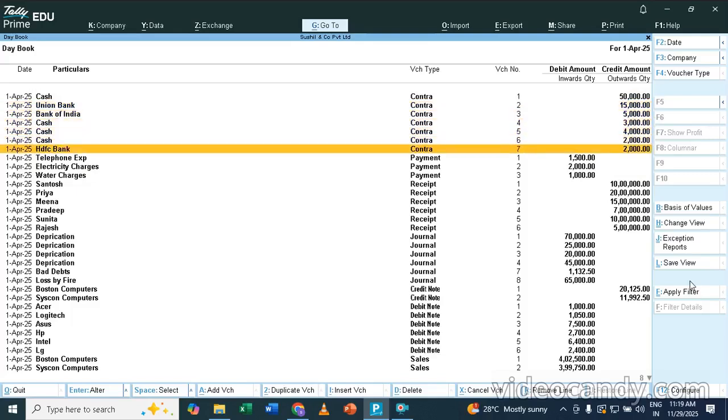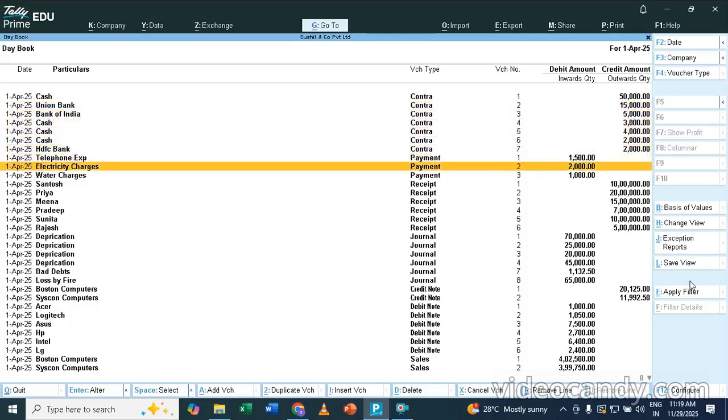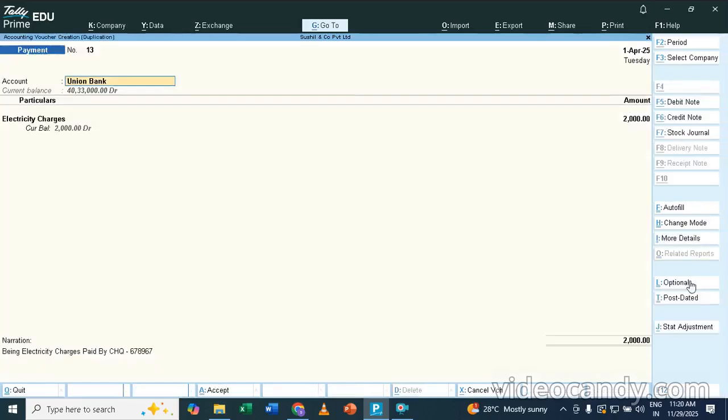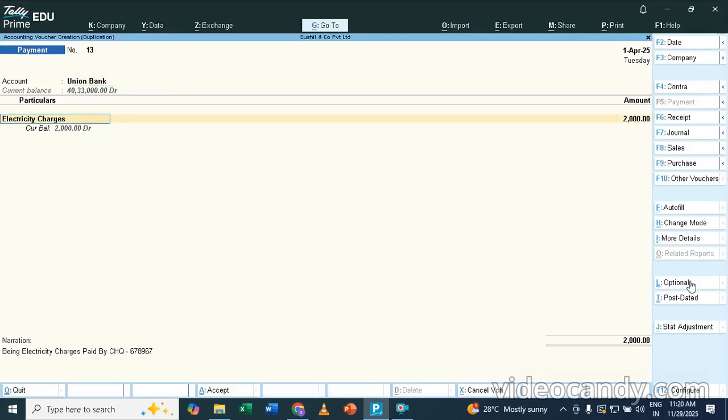If I want to make a duplicate entry of this electric charges, you just keep the cell pointer here, moving up and down like this. You can press the space bar so that it gets highlighted. Then you can press Alt and number 2 from your keyboard. It will tell you that this is the entry, duplicate, Union Bank, enter. Electric charges.